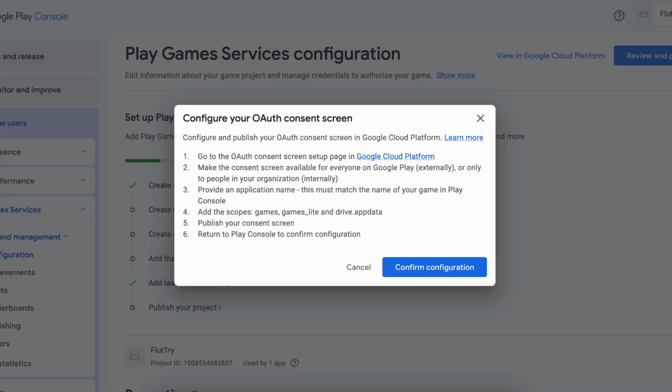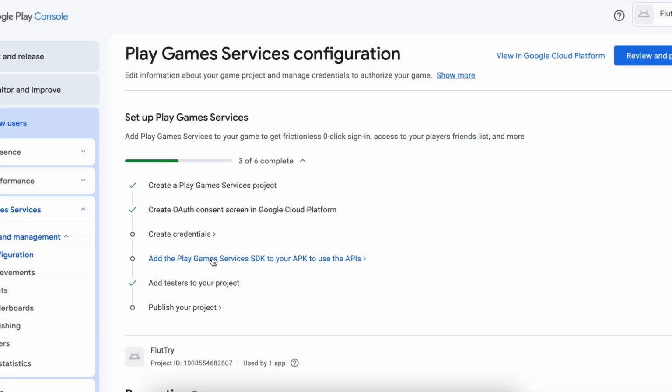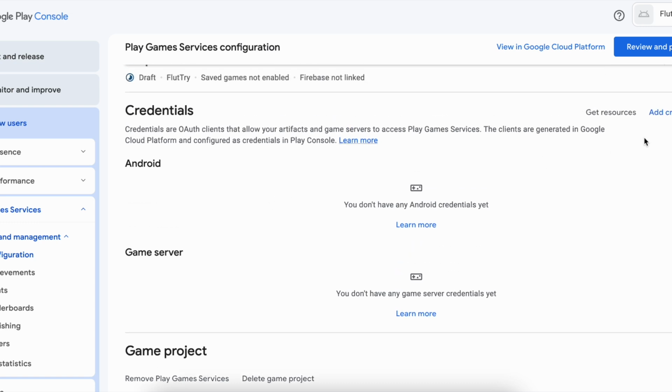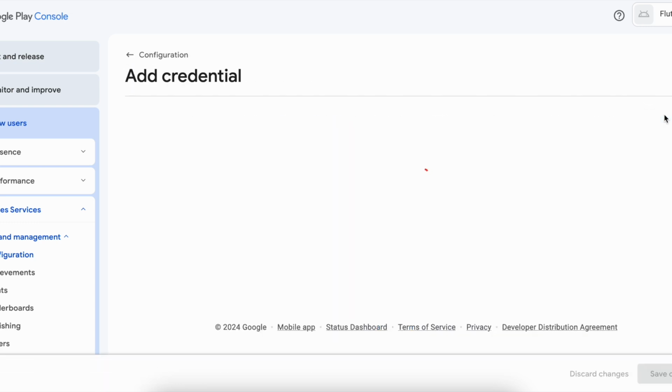Again I'll just go back to my project. So I'll just click on confirmation. Then I will click on create credentials. So for this you will have to scroll up a little and just click on this add credential button.